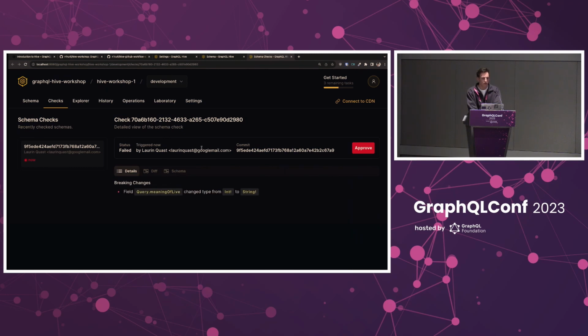So what we can now do, if we are okay with this breaking change, we can approve it. But in this example, it doesn't make any sense because it's not hooked up to a GitHub repository yet. But later when we hook it up to a GitHub repository, there will be a status check over there. And we can basically approve this failed schema check here to make the check run pass.